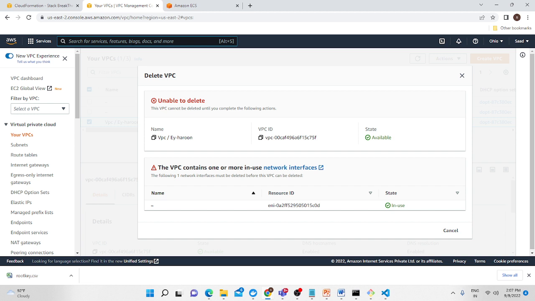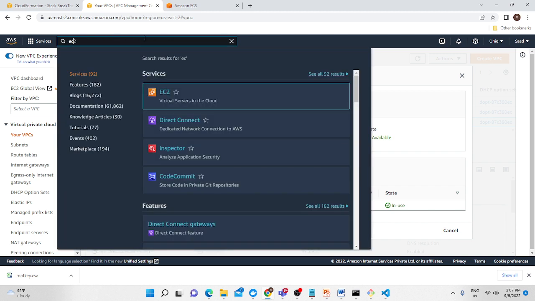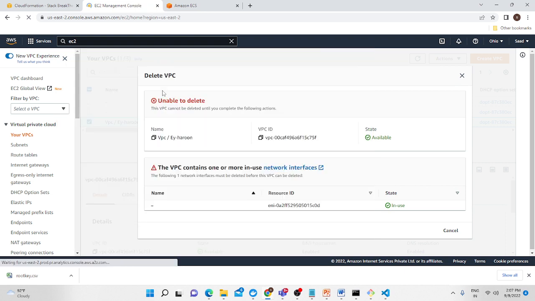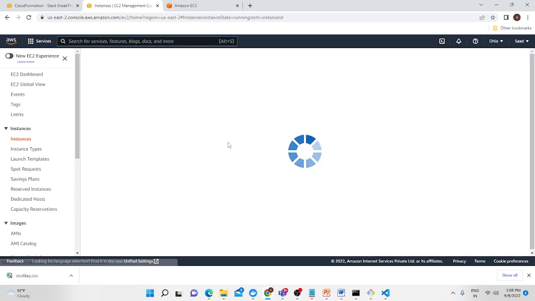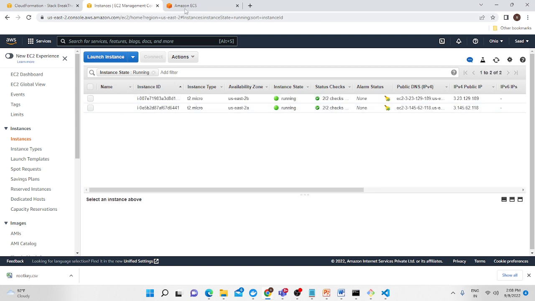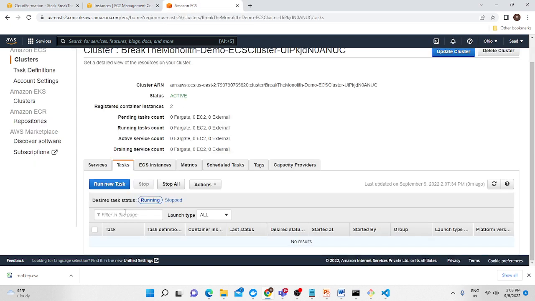We can also go to EC2 here, and we can see that there are two EC2 instances which are running. So all looks fine here, and it is ideally as expected so far.